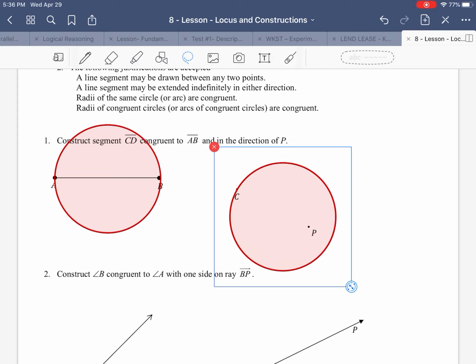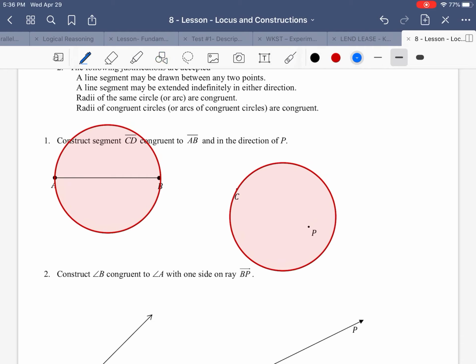And so what we're going to do is take that same circle, copy, and paste it, so you're going to hold your compass open to the same length as that circle, and then just slide it over and make a new circle where C is a point on the circumference of that circle. And then all you're going to do is draw a line that passes through. In this case, they're asking us to make it go in the direction of P, and it's got to create a line segment CD.